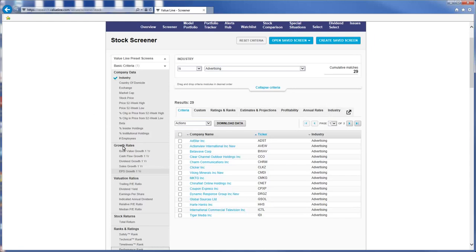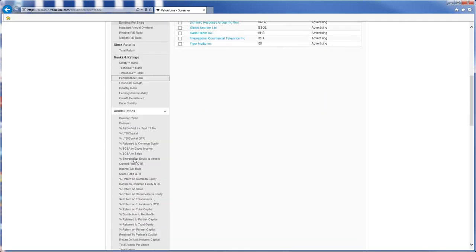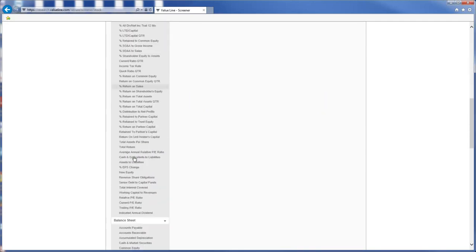So, if you follow along, you can see on the left-hand side, you would simply just click the criteria that you're looking for, and note that in your subscription, you are limited to how much criteria you can put on per screen based on your subscription type. I will choose one more criteria, percentage return on sales.